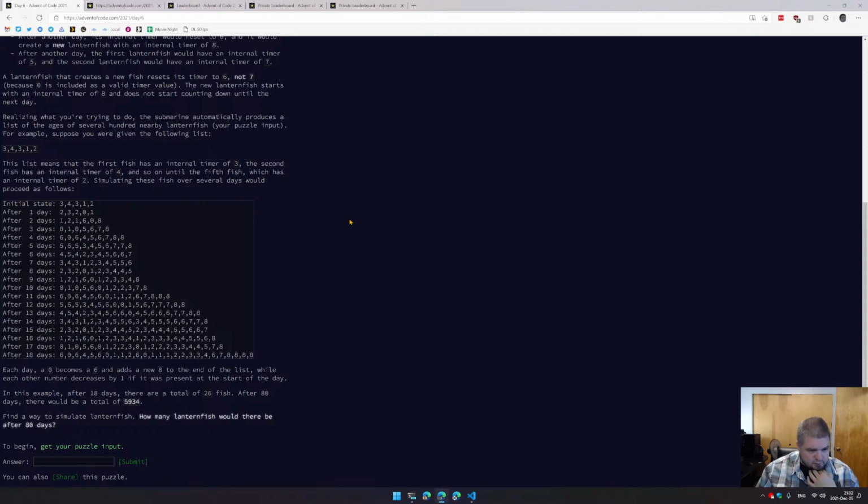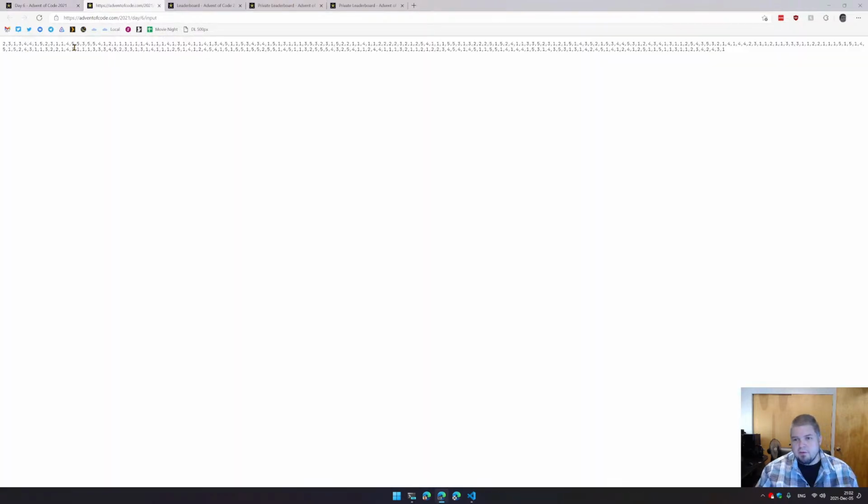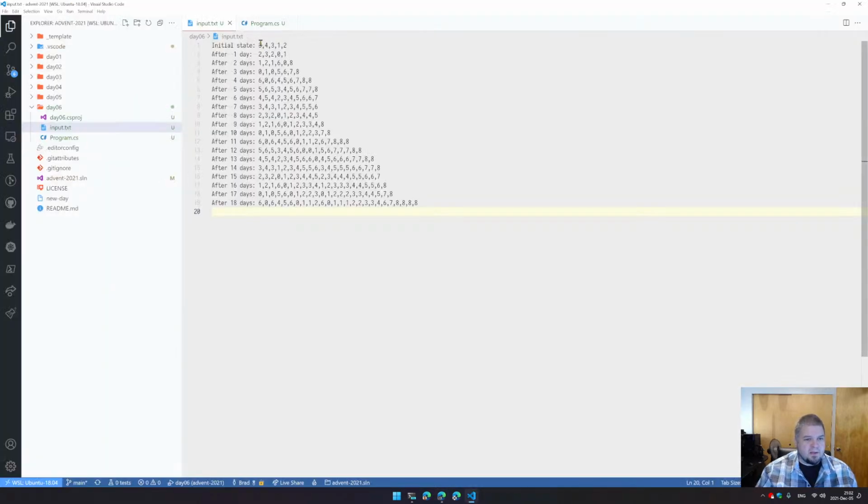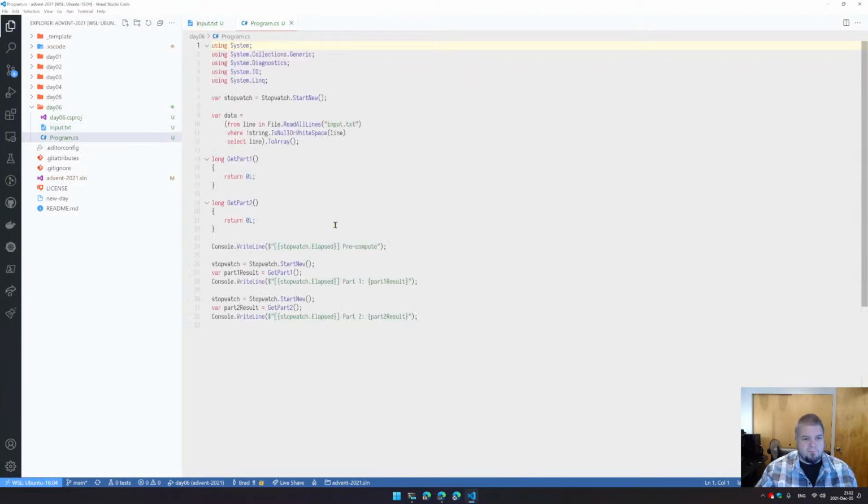Find a way to simulate lanternfish. How many lanternfish would there be after 80 days? So what does the actual input look like? The actual input just looks like the initial state. Fine. Okay.